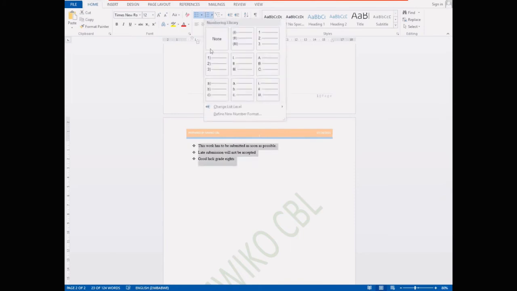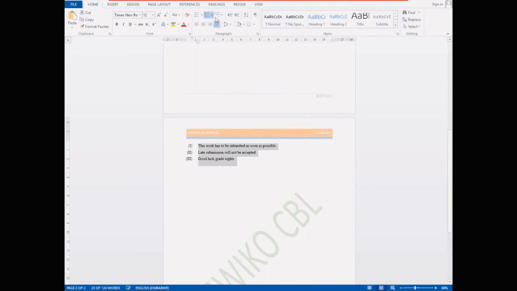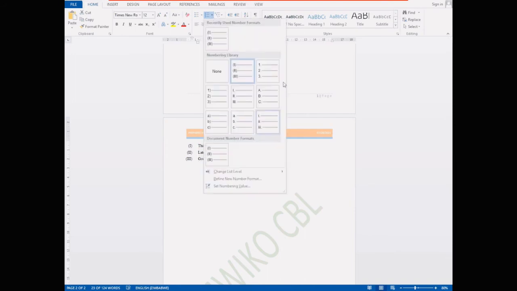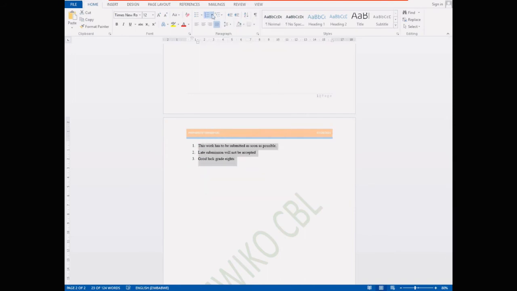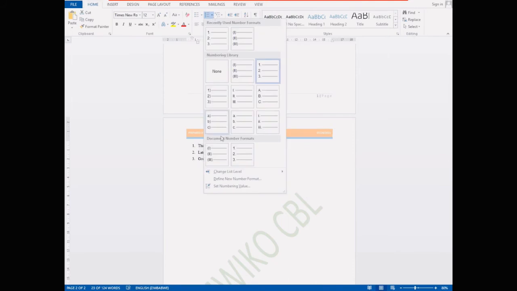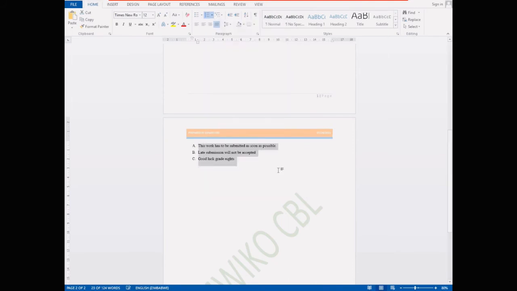Okay, you can also add numbers. So add numbers, Roman numerals like that, or you can add ordinary numbers. Or you can add things like multiple choice to the text.